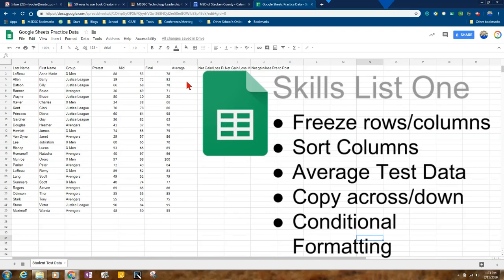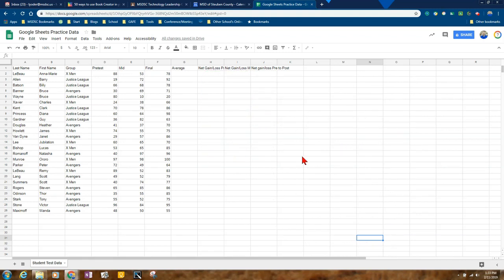So what I'm going to do first is start with a set of skills. We're going to talk about freezing rows, sorting data, creating averages, and also some conditional formatting. Those are the first several tools and tips that I'm going to give you. For this first part, it's freezing rows. And here's why freezing rows is important.